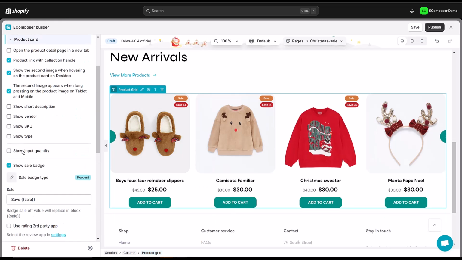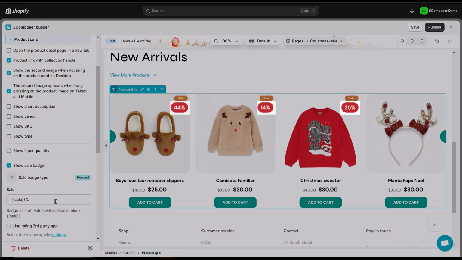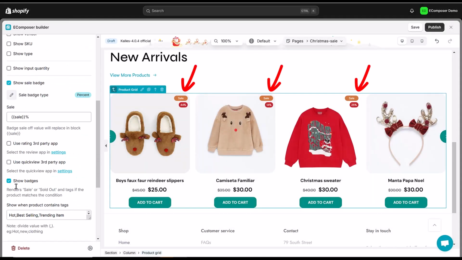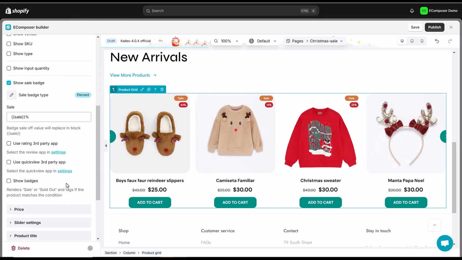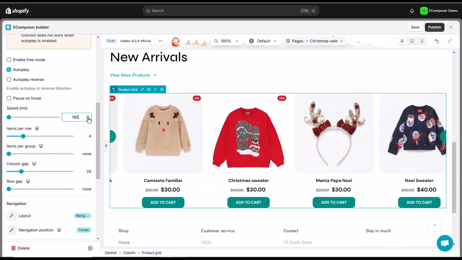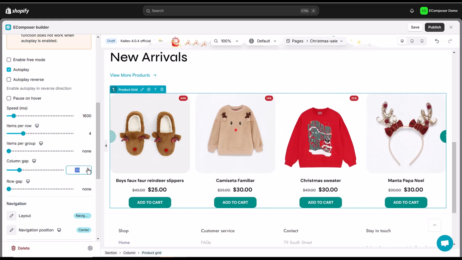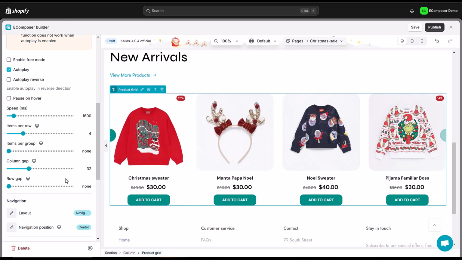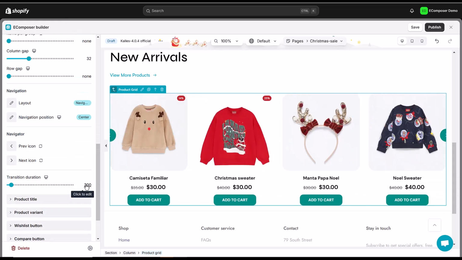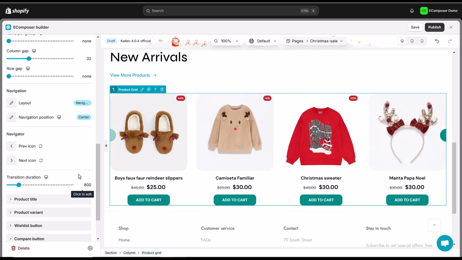In the product card setting, switch the sale badge type to %, then rename the sale badge command, like this. Next, hide the on sale or sold out badge. Moving to the slider settings. Here, after turning on the autoplay function and setting its speed to 1600 milliseconds, I will increase the column gap from 20 to 32. Next, increase the slider transition duration from 200 to 800 milliseconds.